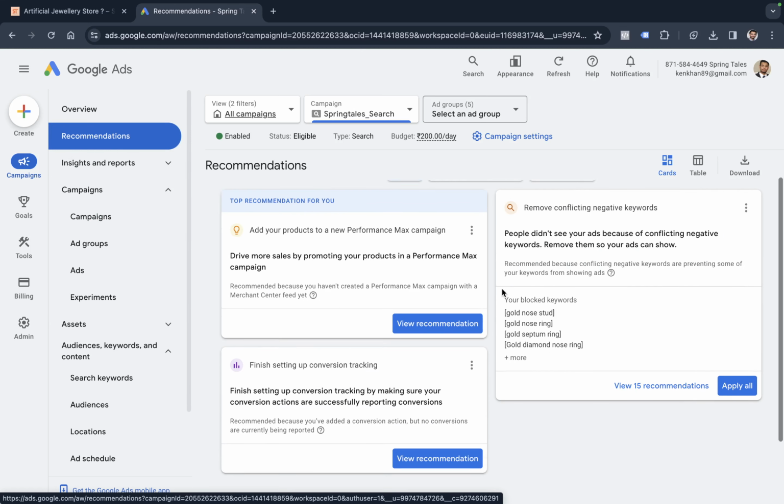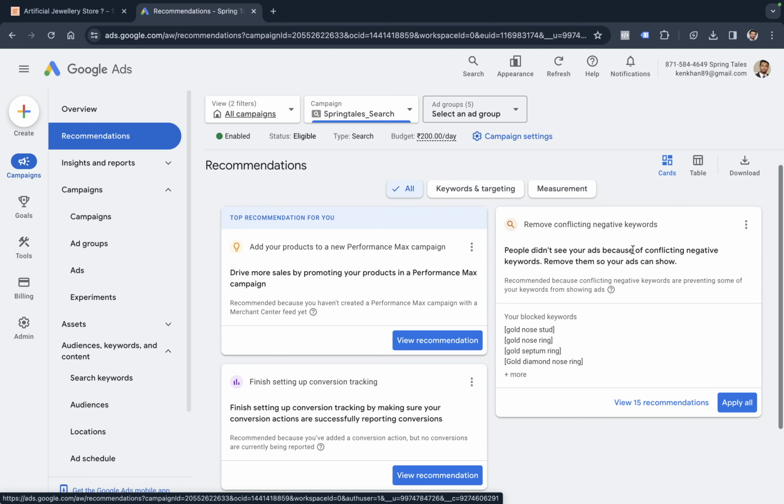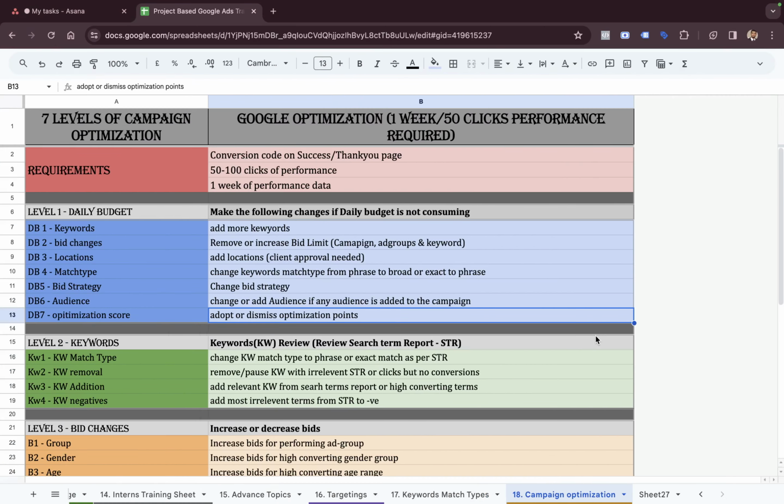So let's say here we have these recommendations available, and Google is asking us to apply these recommendations in the account. Adding these Google recommendations means now we are having a better optimization score, which means that chances of daily budget consumption are also increasing for us.